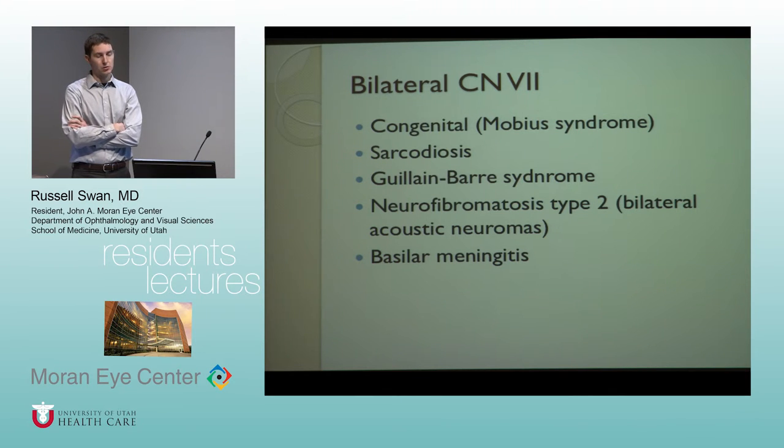Any infiltrative process, so sarcoidosis oftentimes can cause bilateral infiltrative seventh nerve palsies from invasion of the parotid gland. Guillain-Barré syndrome, like with a Miller-Fisher variant, can present as a bilateral seventh nerve palsy, and then bilateral acoustic neuromas, and basilar meningitis. Obviously, with a number of those, they would have other associated neurologic symptoms as well.